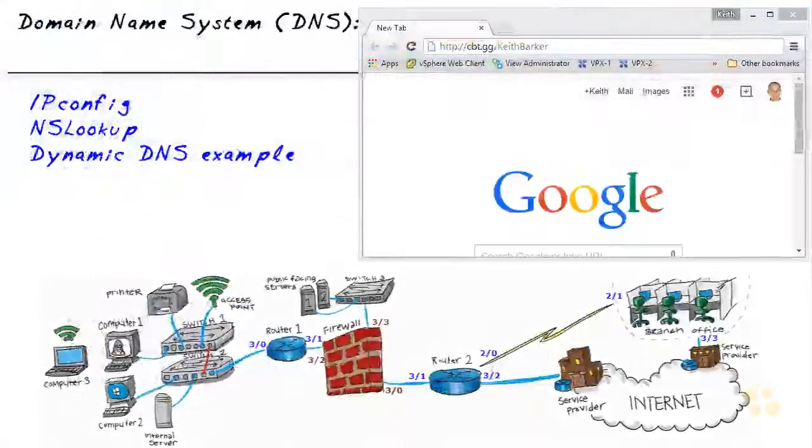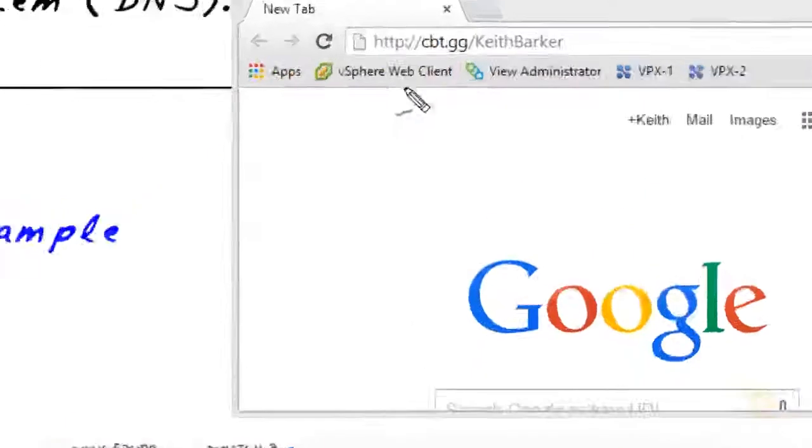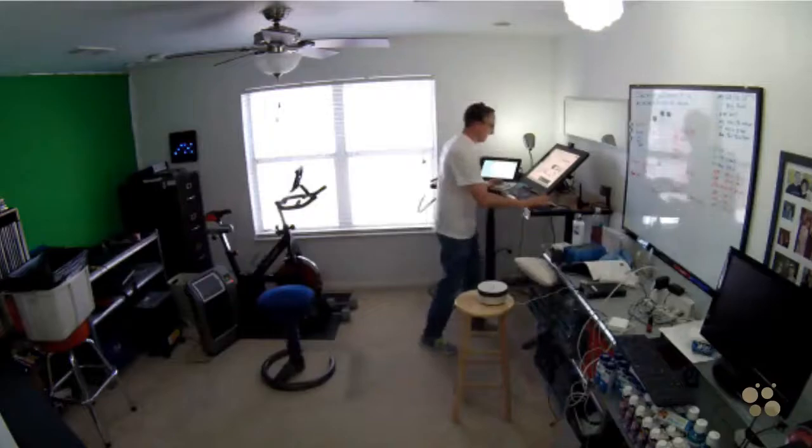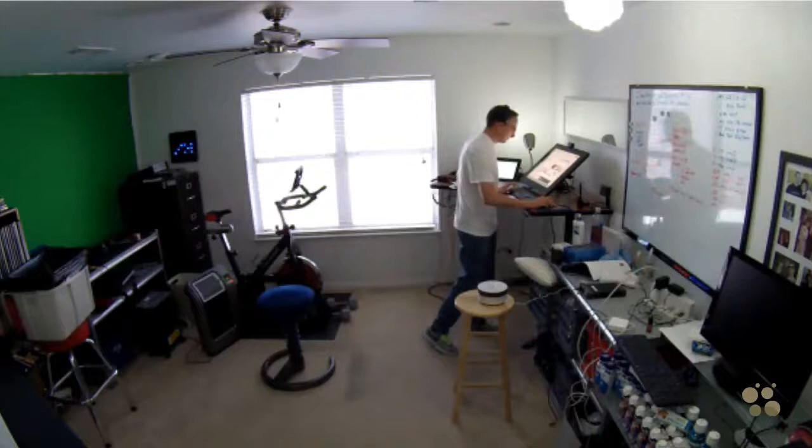I'd also like to show you what an example of dynamic DNS looks like. For example, I have this URL here, http://cbt.gg/Keith Barker. And that's courtesy of Bitly. And that maps over to another name, which maps over to my camera, which, by the way, I've just turned on. So if we go to this URL and press enter, in the background it's doing all the mapping. There's some CNAMEs involved as well.